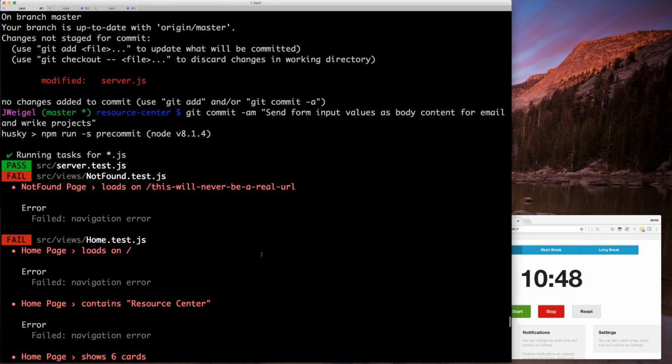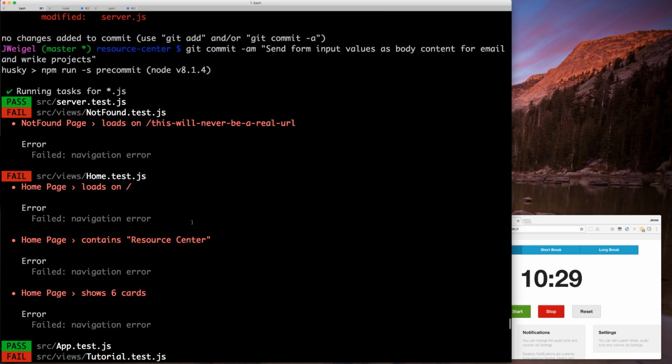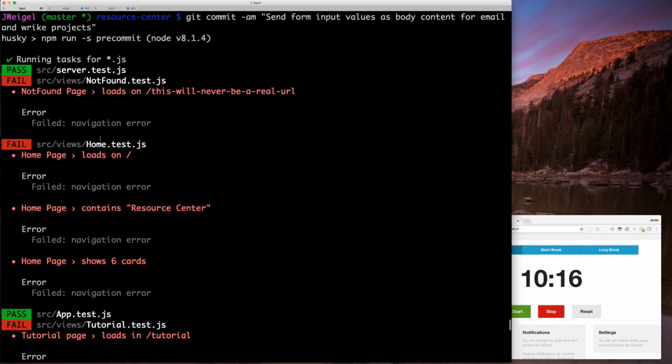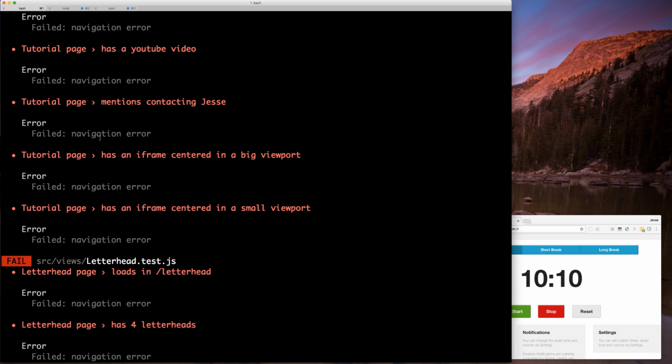So right now we're set up to run some tests every time we commit code. So we're actually doing several different things. It's checking all the code for errors. It's formatting all the code in a standard format. And then it's running some tests to make sure everything's working. So we failed some of these tests. And it looks like we're failing for navigation error.